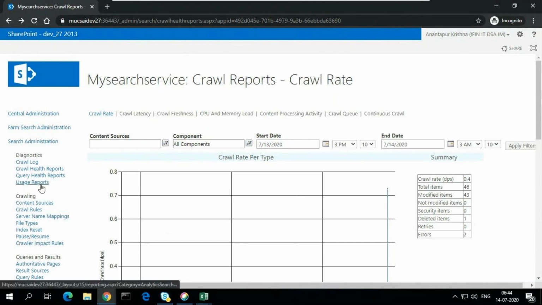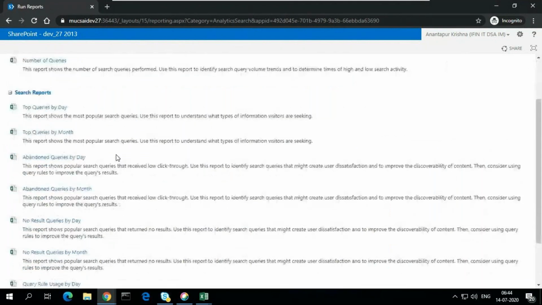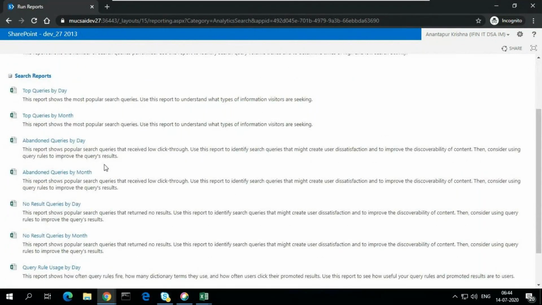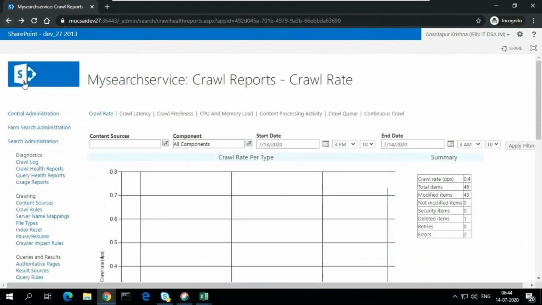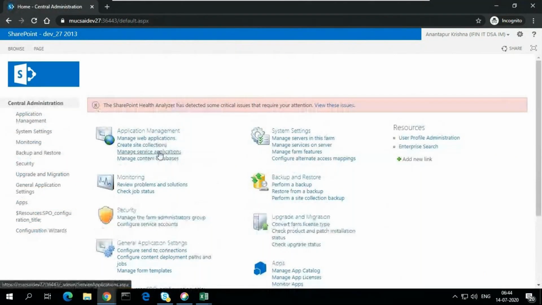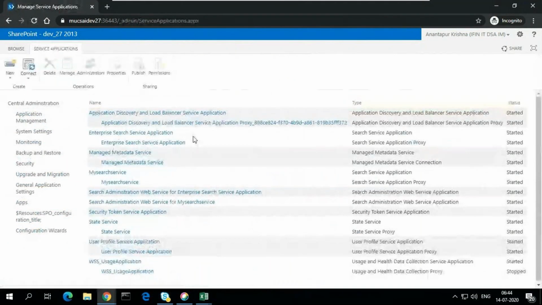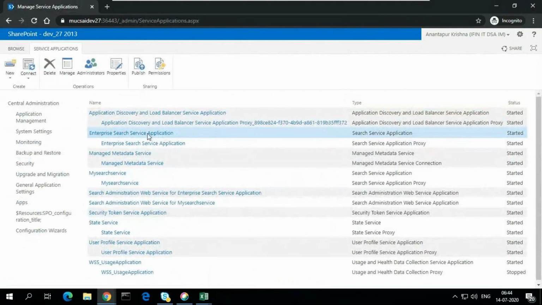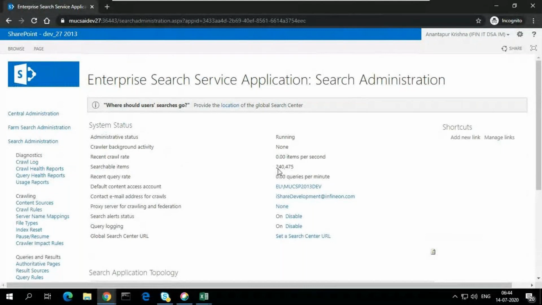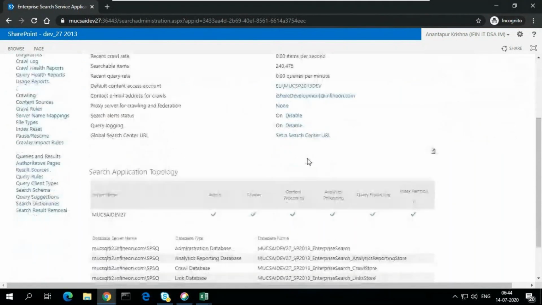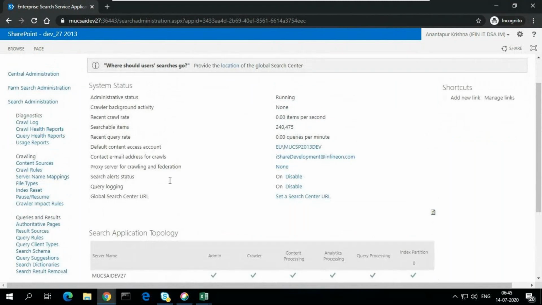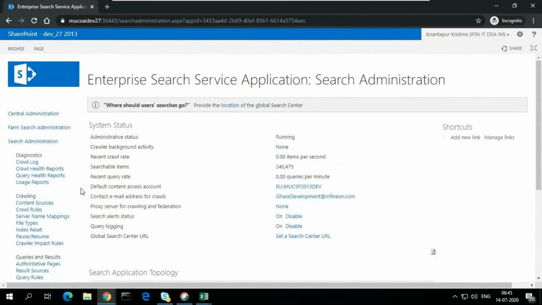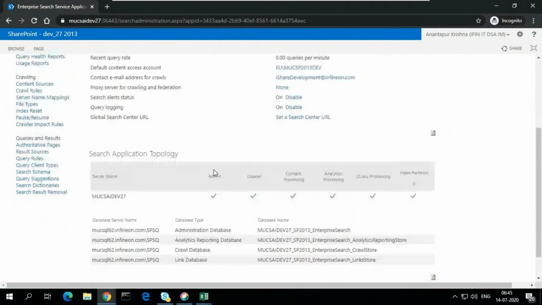Suppose you go to central admin, manage service application. Here one more such service is there. If I open there, this is also crawl seed. You can see this 2000, 240 items, 475. Because of this, it was showing all the months.